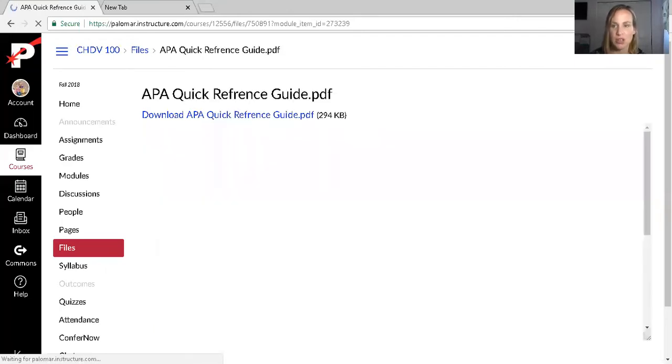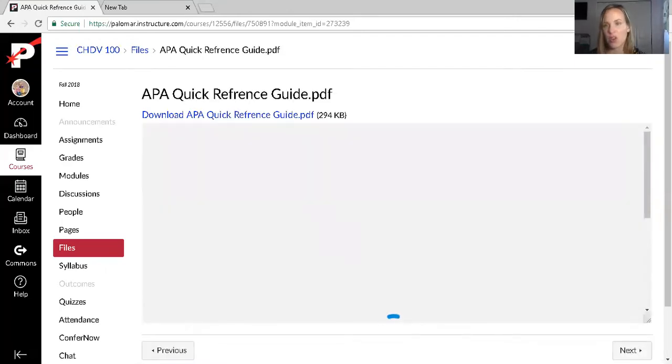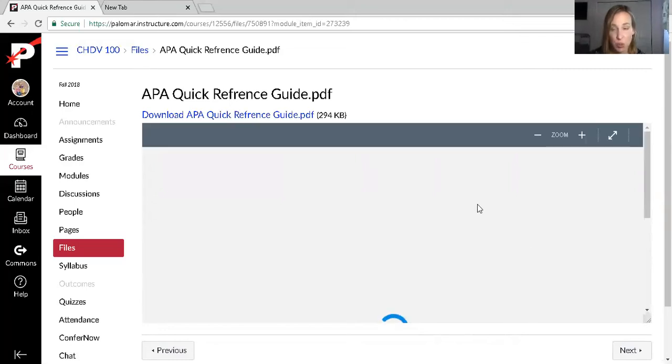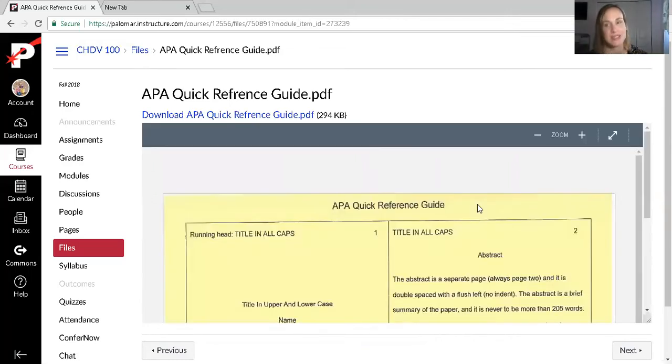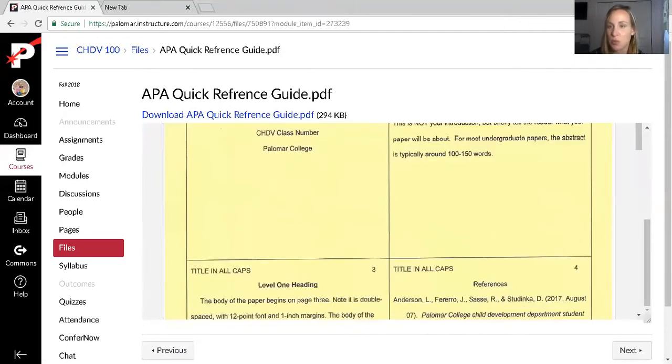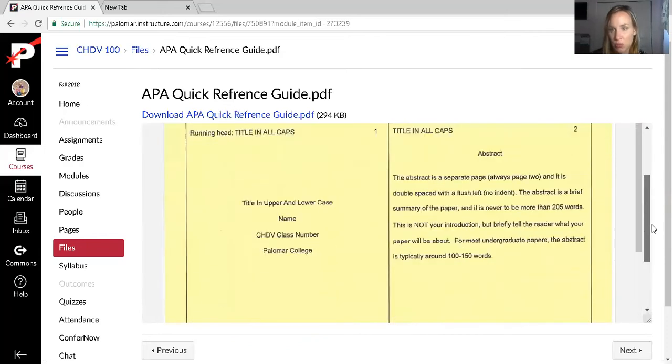So we have this checklist to show you what the margins are. They're 1 inch, 12-point font, double-spaced, but we also have this quick reference guide that's going to show you exactly what it looks like as well. So what you're going to do is we have these 4 boxes, and this represents an example of 4 pages that you could do in your paper.